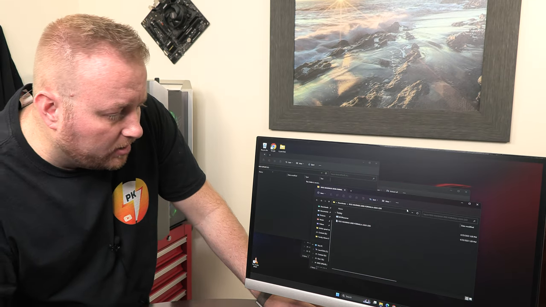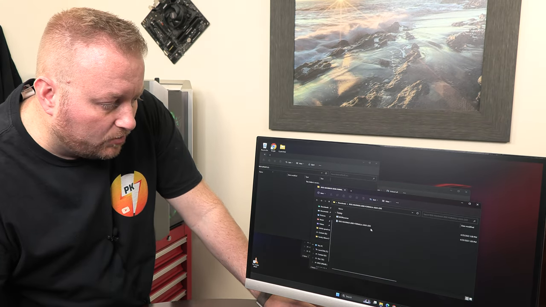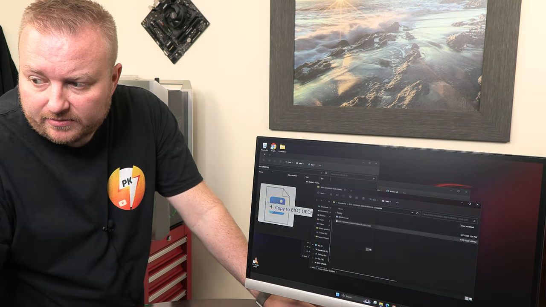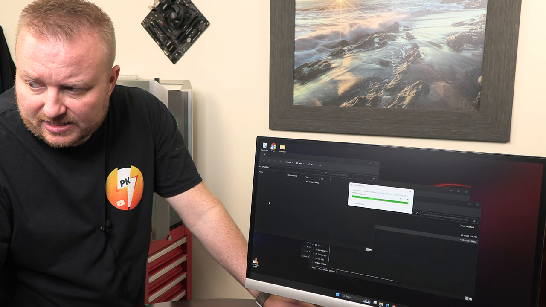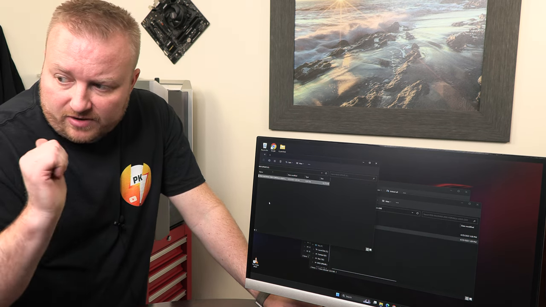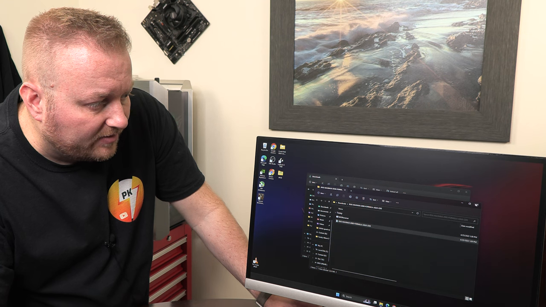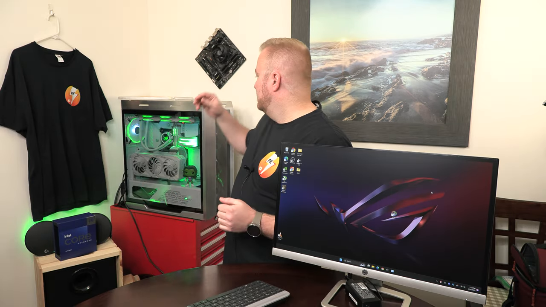And we're going to take our other window with our BIOS file in it. We're going to click on it, and we're just going to drag it over. We're just going to make a copy. And it's going to copy that file over to our thumb drive. All right, there we go. We can close out of everything. And guess what? We're ready to rock and roll.